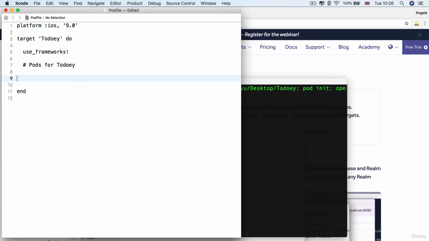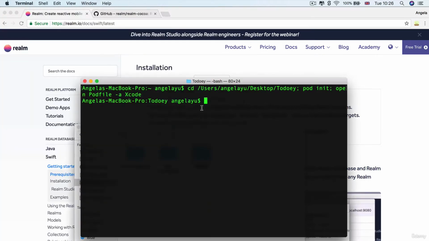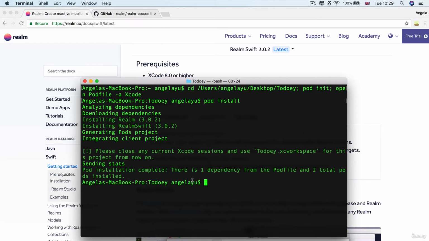And the pod that we're going to incorporate is one called pod RealmSwift. And this has dependencies to also pull in the Realm framework as well. So we're going to hit save, close that down, and go back in here and say pod install. All right, so after a little bit of waiting, you can see it's now done. And it's installed the latest versions of Realm and RealmSwift by just simply saying pod RealmSwift.